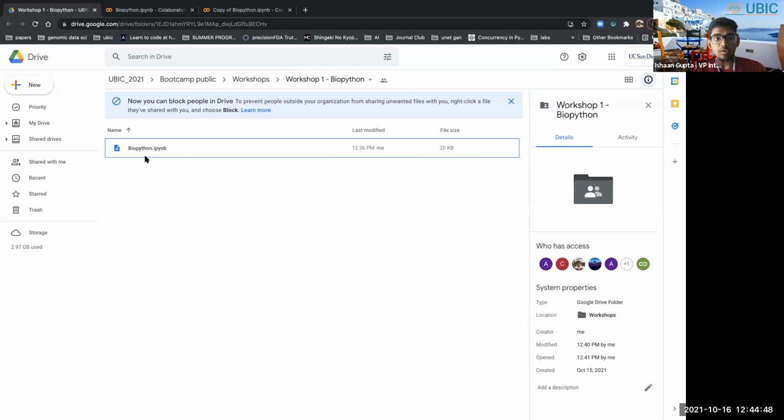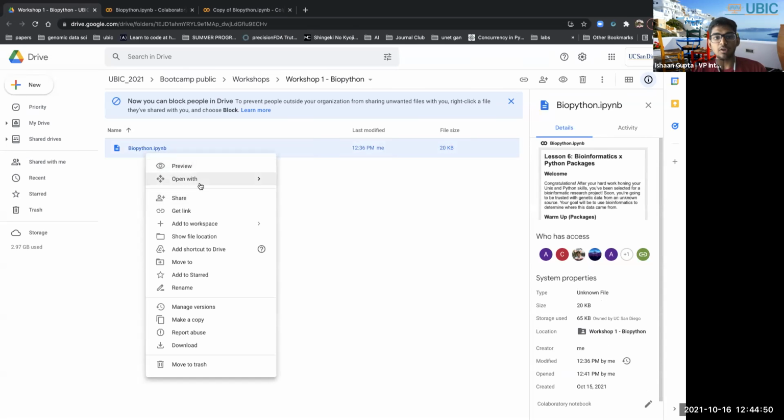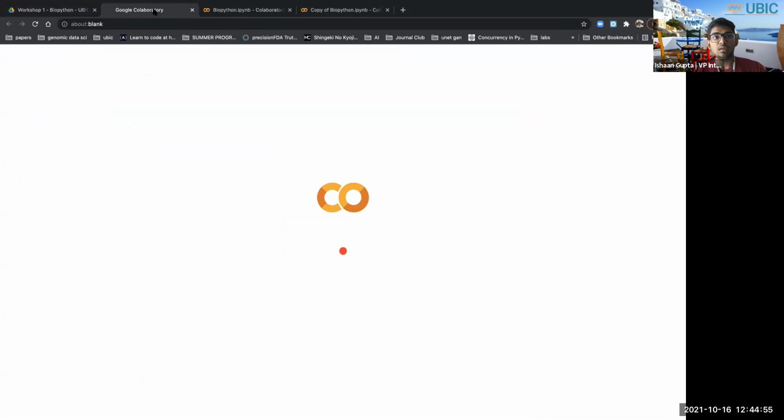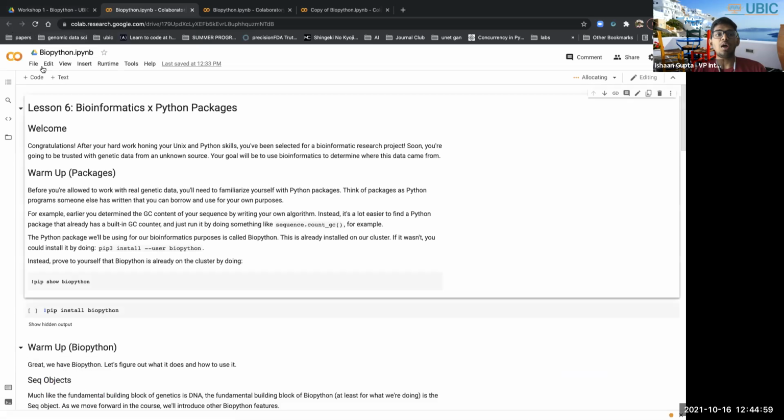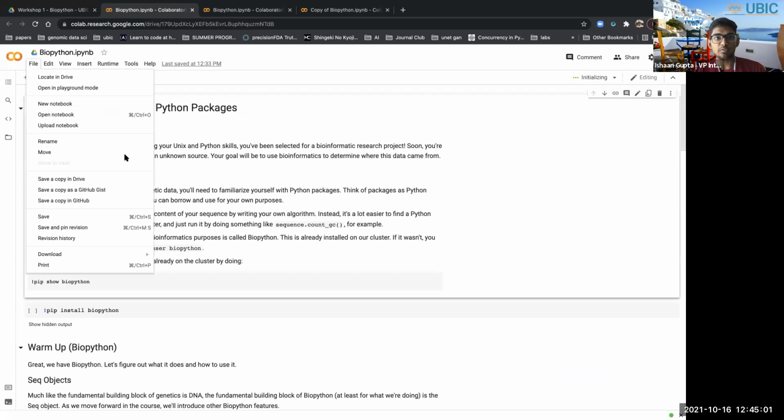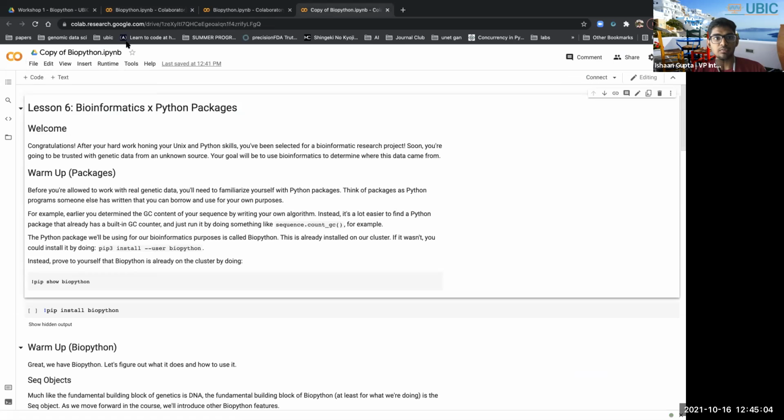Once you're here, if you have Collab installed, you should be able to open it with Google Collaboratory. Once you reach here, you need to save a copy in the drive, right? Save a copy in drive. I already have a copy right here. It creates a copy of the Biopython notebook, and this is the version that you can edit. If it still doesn't work for you, please raise your hand. I will send you to a breakout room and Carolina can help you.